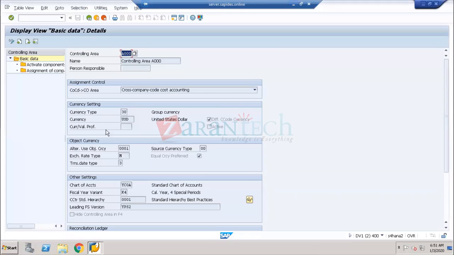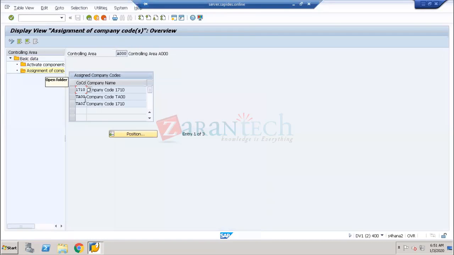So if I double click on assignment of company codes, what are all the company codes you have assigned to this particular controlling area 8000? Now if I double click on it, I can see my 1710 is assigned, and TA00 company code and TA02 company code. Totally 3 company codes are assigned to the controlling area. So whatever accounting transactions you're posting, all these financial accounting transactions for the respective company codes will flow to the controlling area. Now I'll discuss more into that.